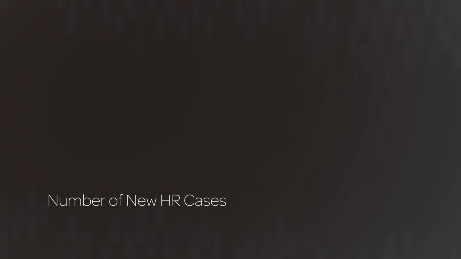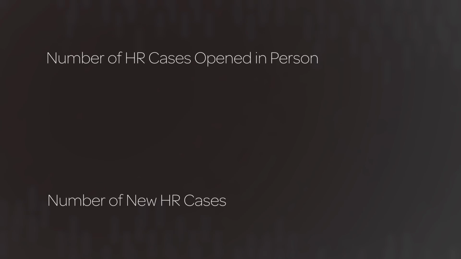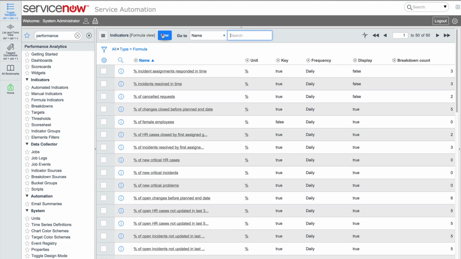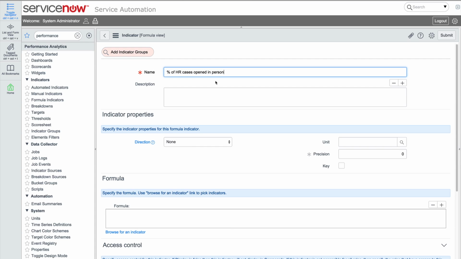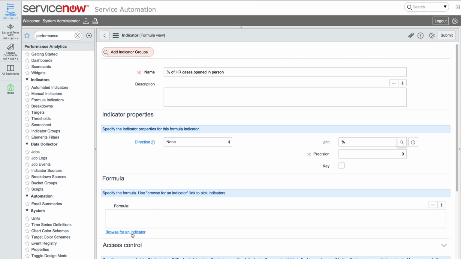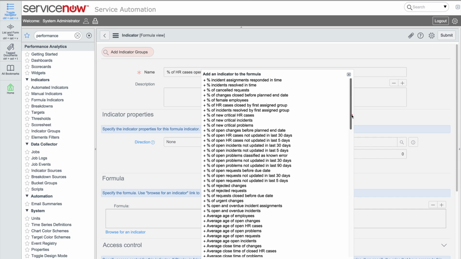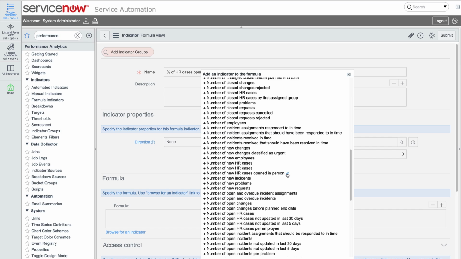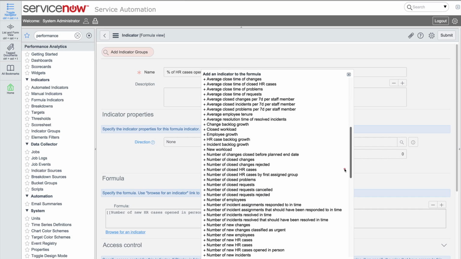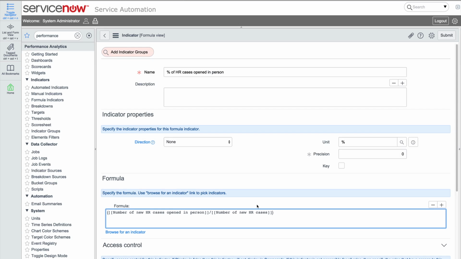Now that we're gathering data about the total number of new HR cases that are entered daily, as well as the number of those HR cases that were opened in person, we could use those two variables to calculate the percentage of HR cases that were opened in person. To do this, we'll create a new formula indicator. Because we're calculating a percentage, we'll select % for the unit value. In the formula field, we can build a formula using the Browse for an Indicator link. To find the percentage of HR cases opened in person, we'll divide the number of HR cases opened in person by the number of new HR cases.